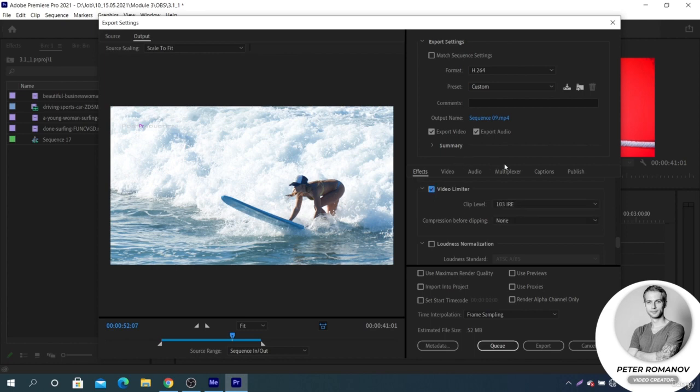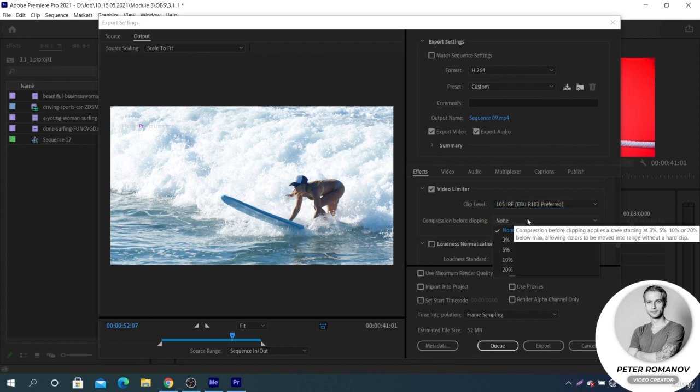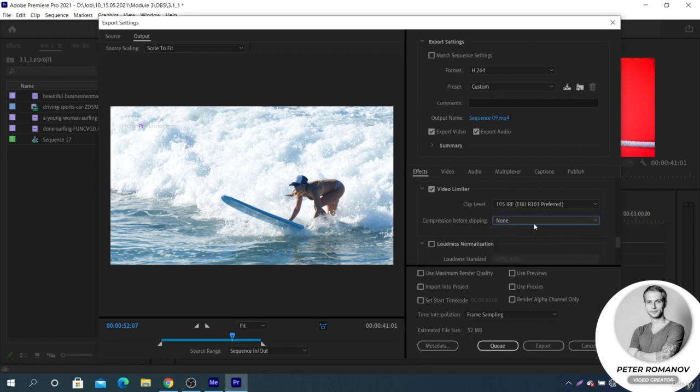There is a video limiter here that refers to limiting the video signal. We can limit the video inside the project, as well as on the output. This is a TV thing, so that the signal in the master doesn't go above certain values. Our clip level is 150. Compression before clipping is 3%. This setting is enough for programs to pass the OTC, but you need to test it.